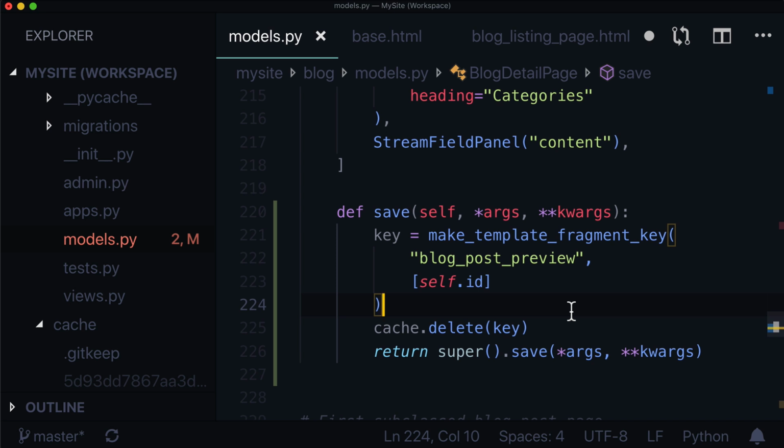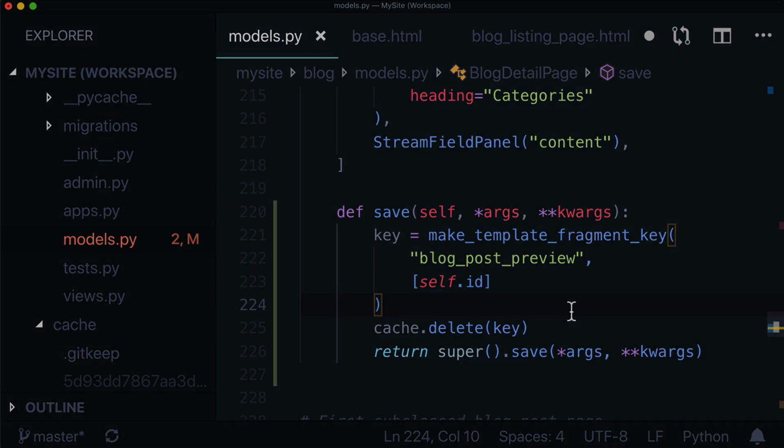Again, template fragment caching is a really powerful way to speed up your website without having to install any other applications like Redis. So if you're brand new to the Python environment, or you don't really understand caching completely yet, but you notice that your site's a little bit slow, this is a perfect way to speed up your website.